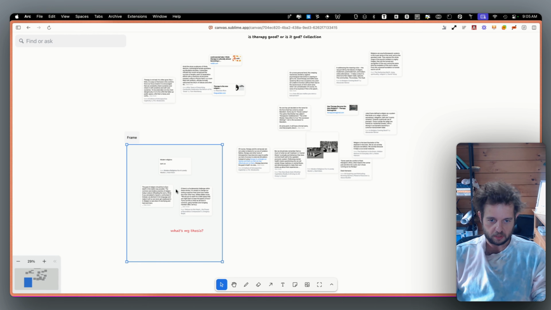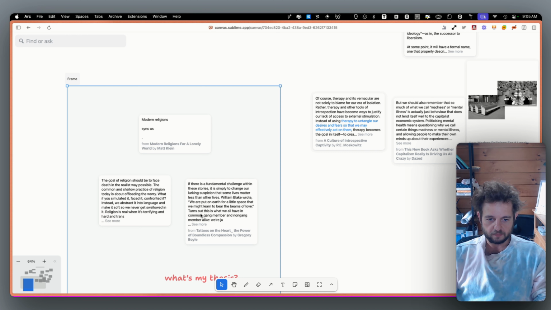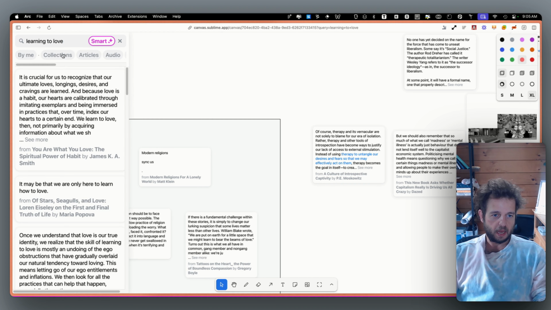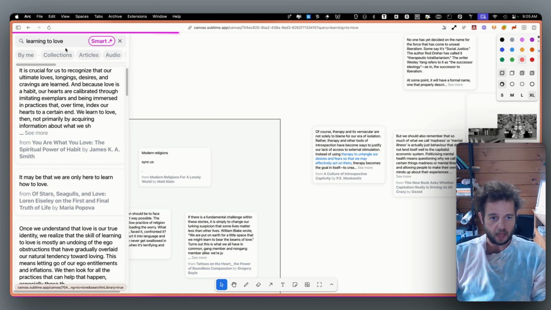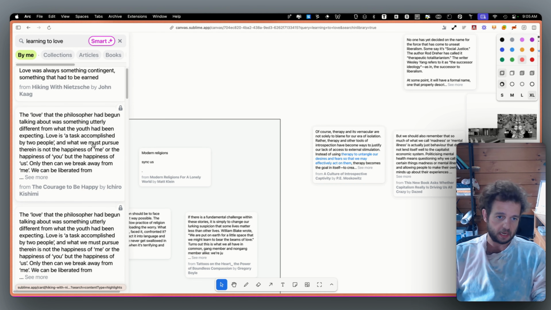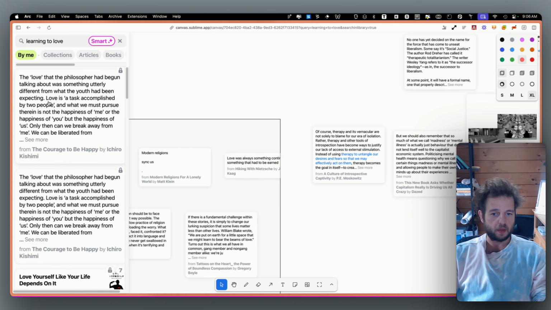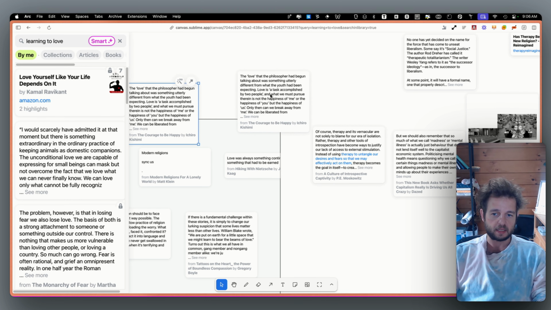And then the superpower of doing all of this in Sublime is that it's connected to your library. So let's say I was looking into "learn to bear the beams of love," and I wanted to dig into that. So I can just put "learning to love" right here into the search, and then look through either all of Sublime or just my library of what I have saved in Sublime, and pull in anything from there that I want to add to my collection or add to this canvas.